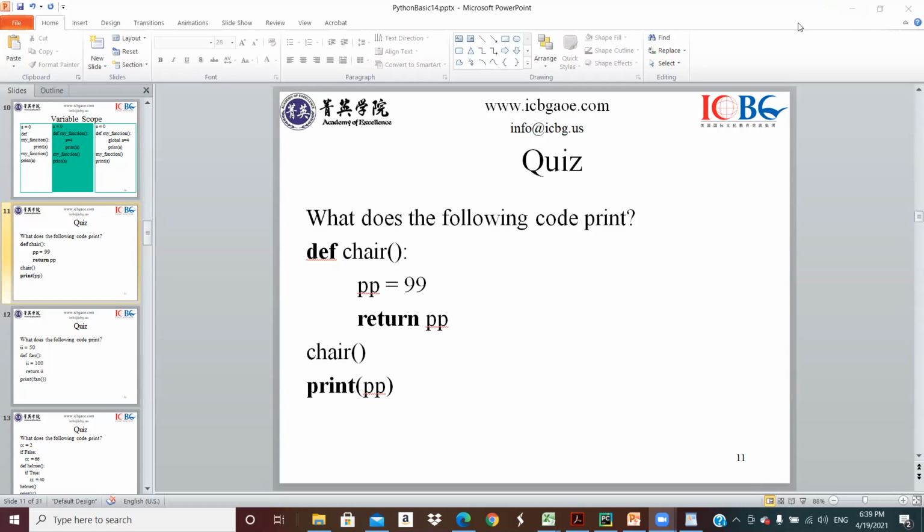So, Leah, can you answer it? Oh, that was just my first thought. I put that in really fast without thinking. But it would be 99 because PP is just a variable. It's a variable that you made. And when the function is called, like the chair function, PP is just a variable. And when it said return PP, the chair function doesn't have anything to do with it, so it just gets 99.